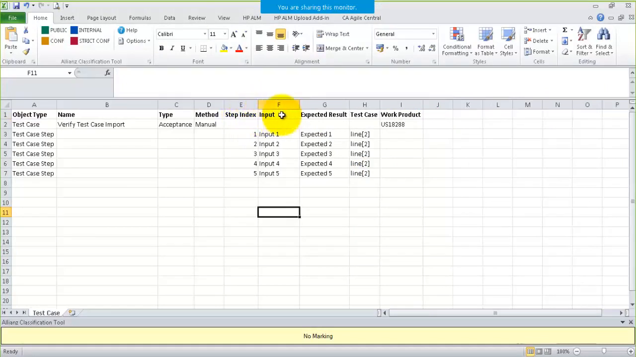There is step index, input, and expected result. This is only applicable for a test step, so you keep that blank. These four columns are not the columns for a test case. That's for a test step. So you keep that blank, and if you want to add 5 test steps to it, you say test step. You need to say test step for each step, and you set step index 1, 2, 3, 4, 5, and the input for each step is this, and the expected response is this. And this is not very friendly, but you have to do this.